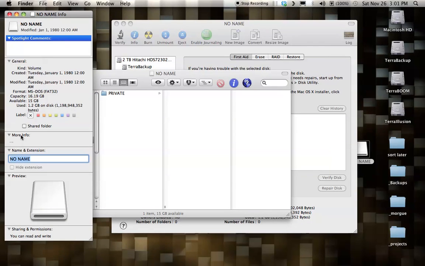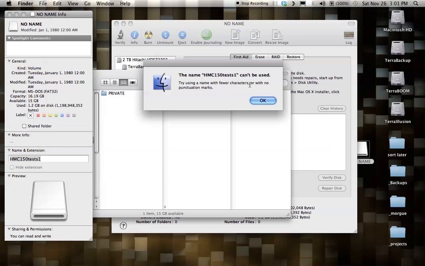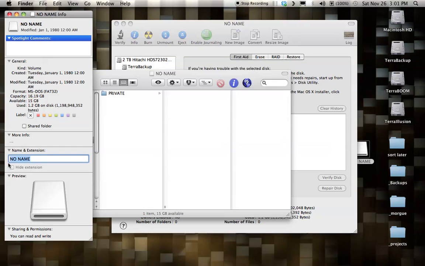Now I did some tests on my HMC 150 to see how it performs under various settings, so that's what I'm going to name this one. I suggest you name it whatever fits best. Anything under 11 characters should work just fine. See, it needs 11 characters. That's a few too many. So here we go: HMC 150 test 1. How about that? Okay, it loves it.